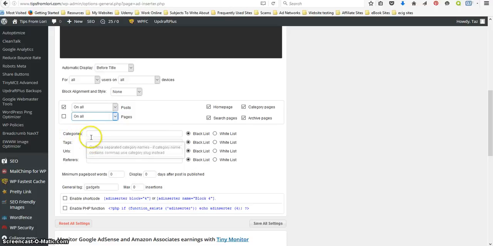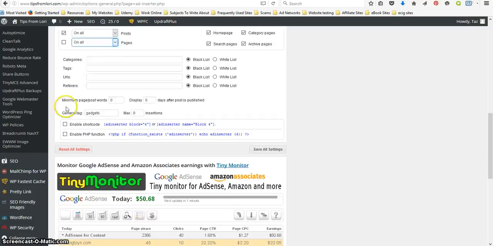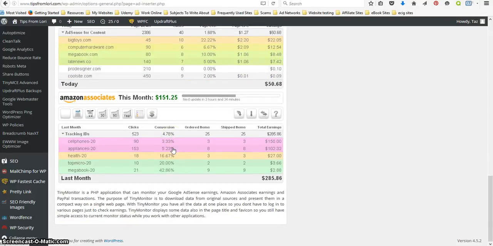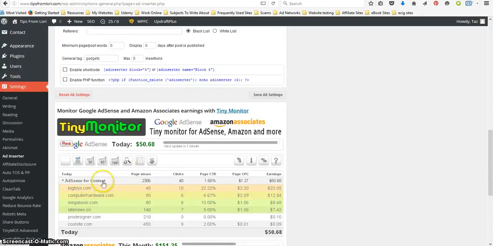Okay, and then down here you can specify whether you want to blacklist or whitelist these categories, tags, URLs, and referrers. Then you've got a spot here for minimum post page words, display after post is published. You've got tags, general tag, gadgets, and all that stuff. Then you've got shortcode, enable PHP function. And then down here are just some screenshots of what your dashboard can look like.